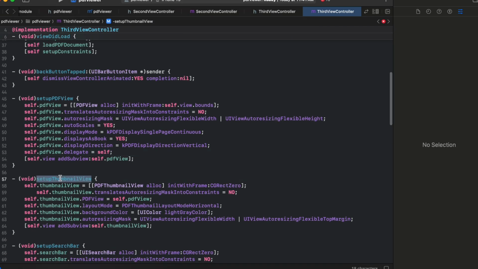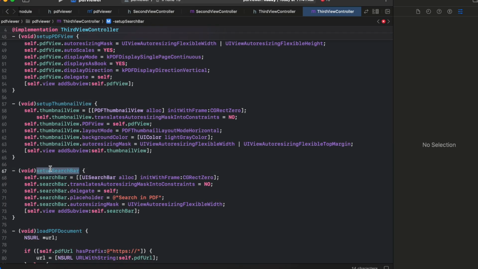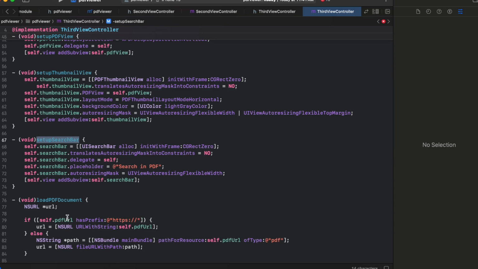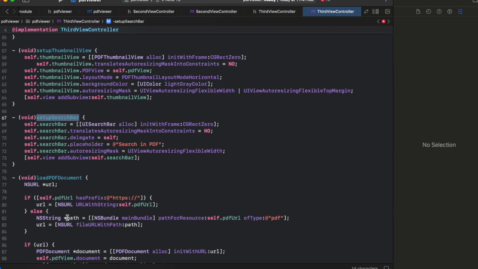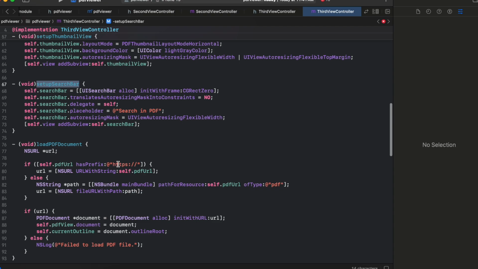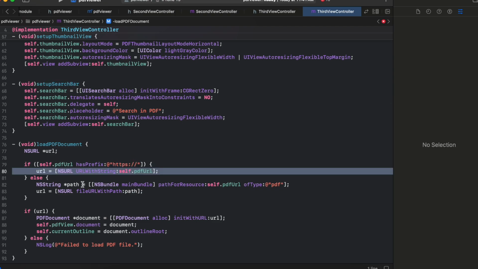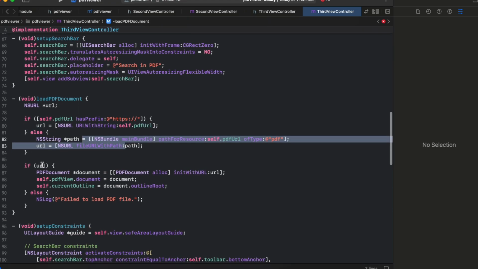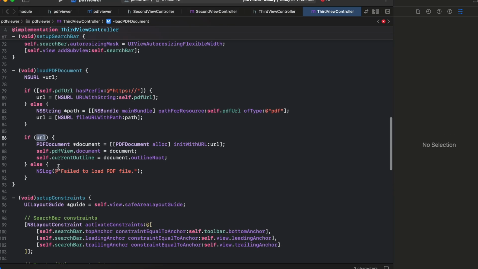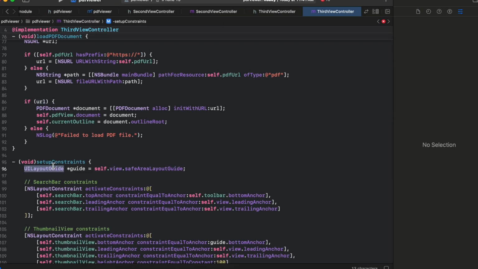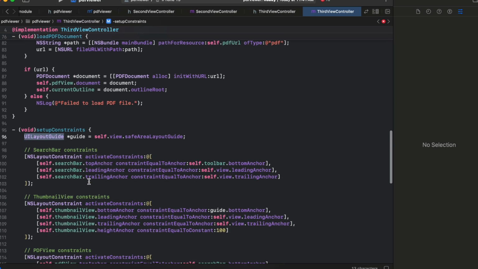Here we are setting up our thumbnail view. Here we are setting up our search bar. One thing I have noticed is that the search doesn't work for me. I'm not sure if I've done anything wrong, but if it works for you, do let me know in the comments. I'll show you the output as well in the end. And here the same logic: if it is a server URL, then use this particular code. If not, then your PDF is bundled inside your application, so use this. And here you can see we are creating our URL, and then we are setting up our constraints, given that there are a lot more things over here.